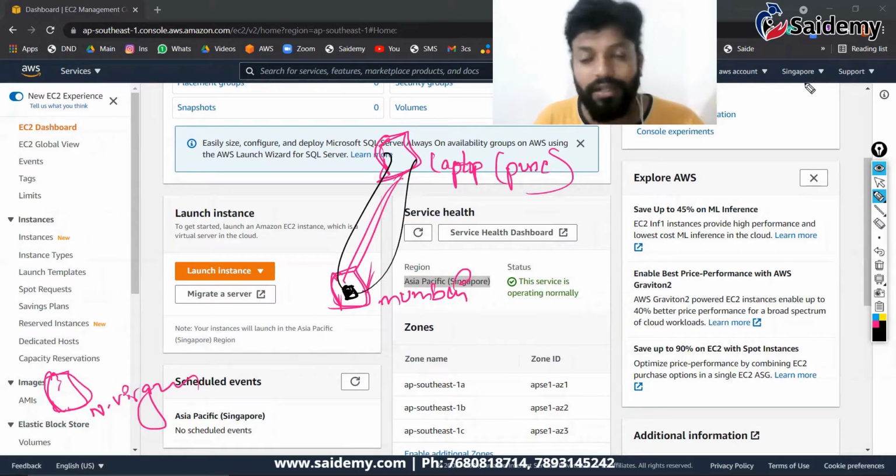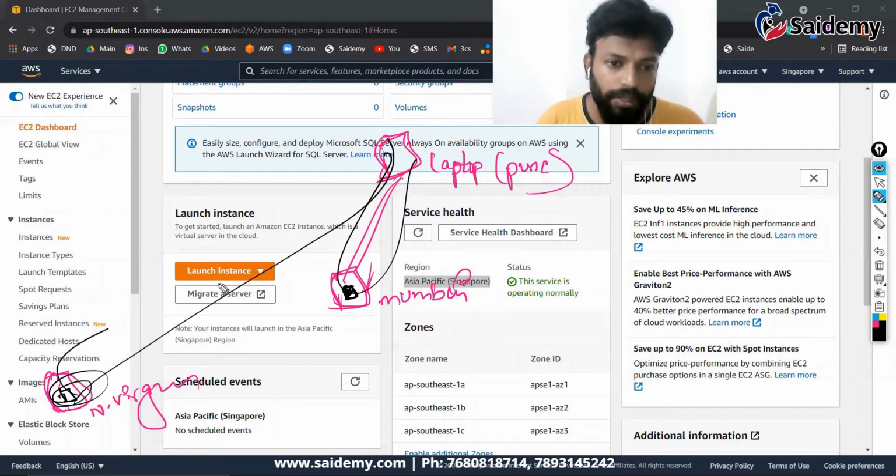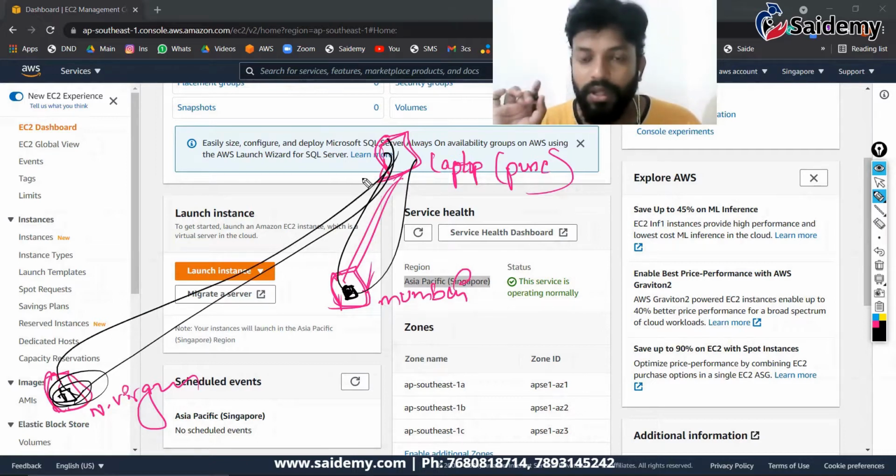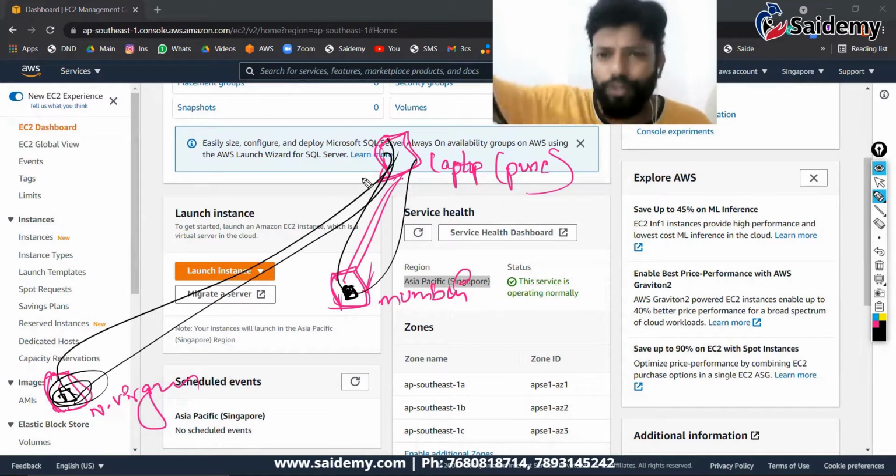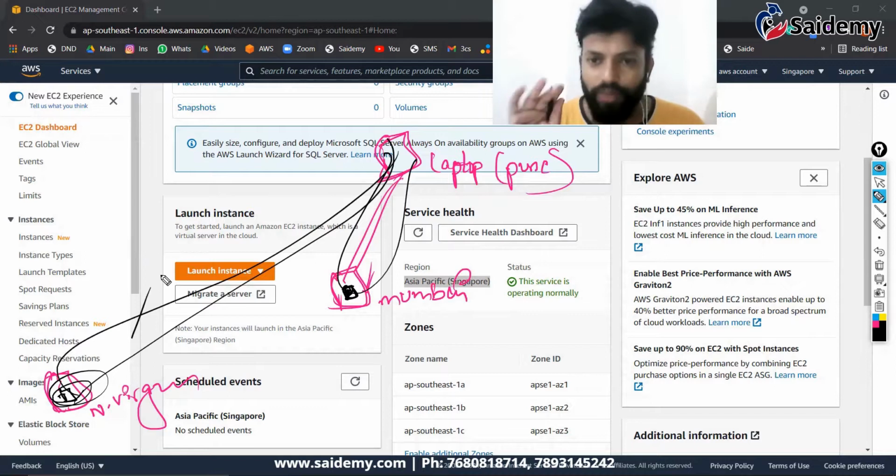But if you select a region which is very, very far, suppose I select North Virginia and launch an instance, then to access it, my request has to go like this, load the page, and come back like this. Since the distance is huge, latency is more. It might take some time to access the machine, because the distance is huge. So it's always recommended to select a region which is nearest to you.